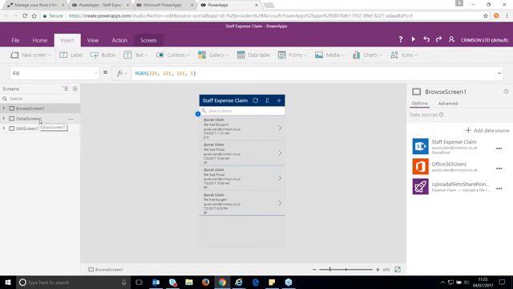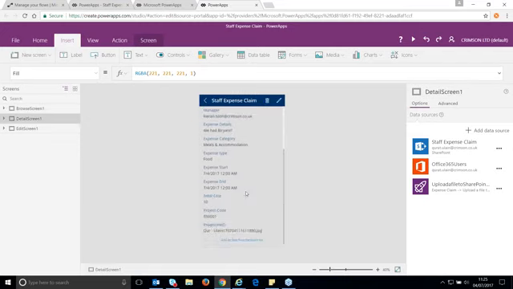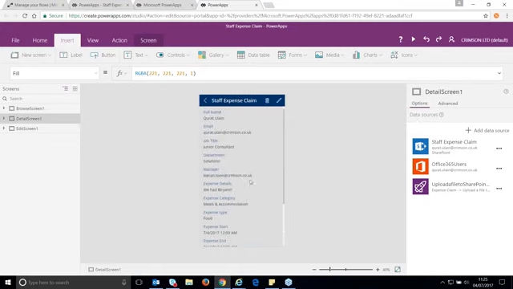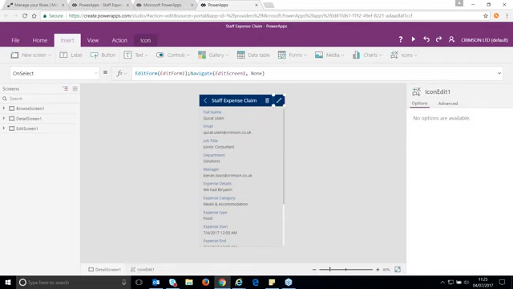Now let's move on to the detail screen. The detail screen again just shows you the full detail of your request, and this button here is an edit button. If you wish to edit these details, you can just simply click on this button, and that will navigate you to the edit screen, which you can see here in the formula. When I click on this edit button, it says edit form, and it's navigating you to the edit screen. You can add some screen transition as well, but I'm not using any transition at the moment.